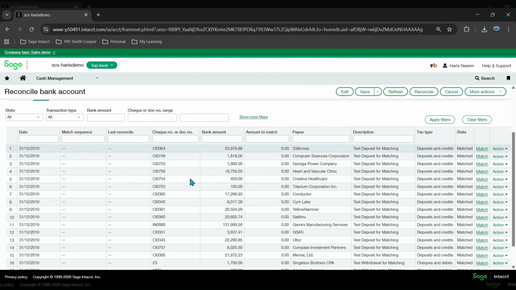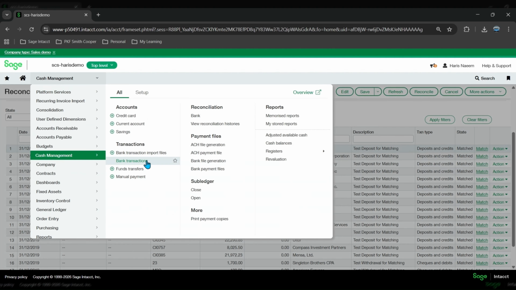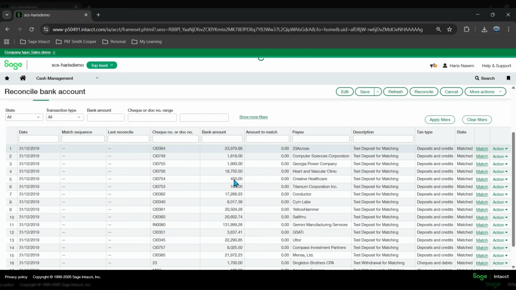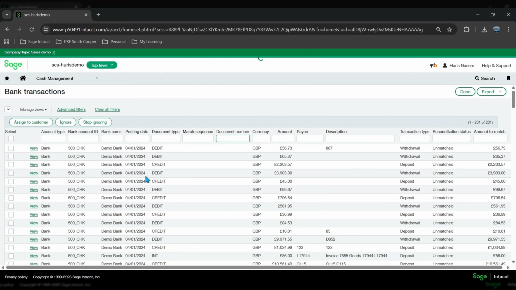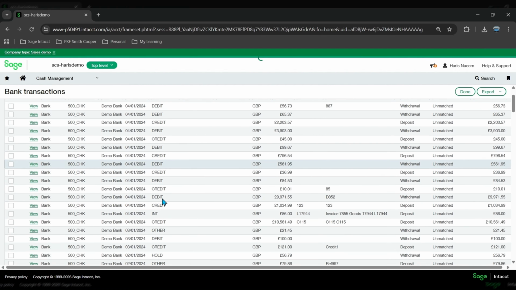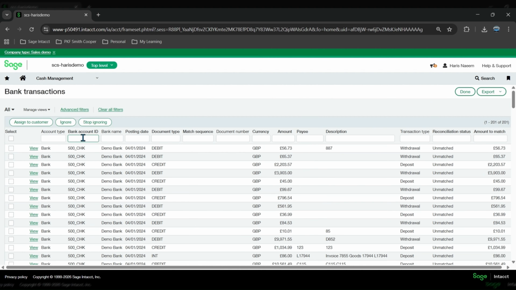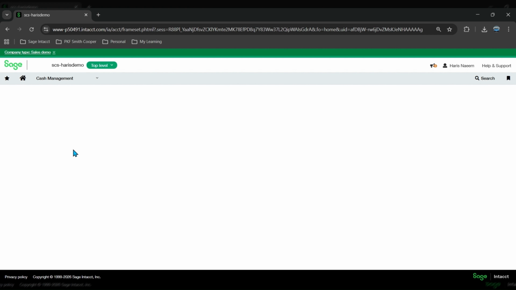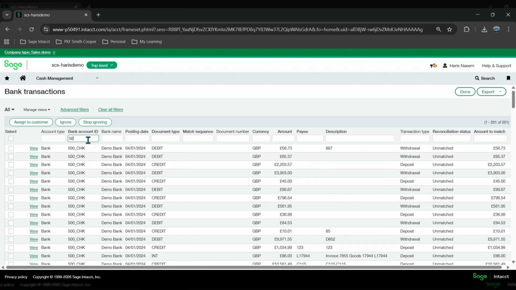So not only can you use it from the bank reconciliation, you can also use it from the bank transactions page. So if I was to navigate to my bank transactions page, from here I can see a list of my bank transactions that are coming in from the various different bank feeds. I can specify a bank account ID. Let's just say 500. So you can also receive payments from the banking transactions page.